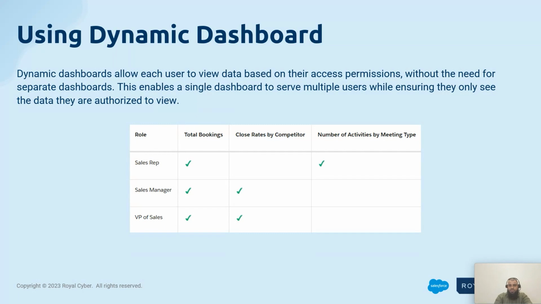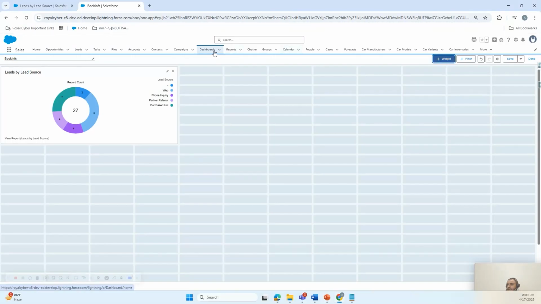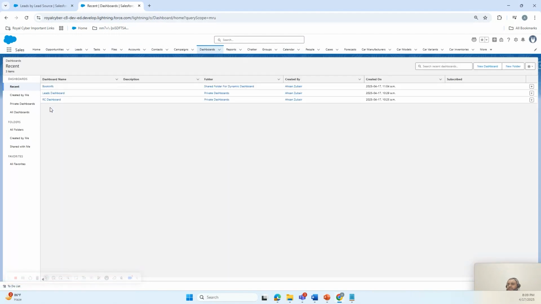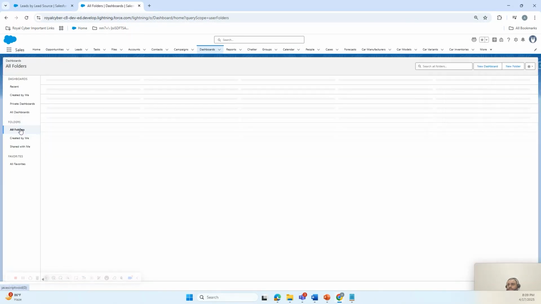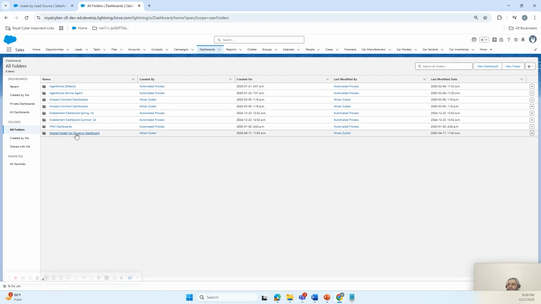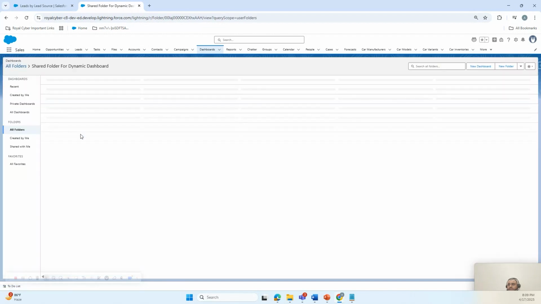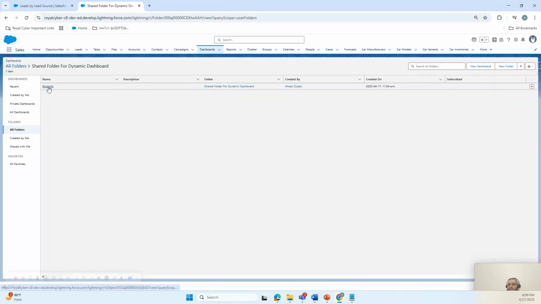let's jump over to the environment. Here we can see that I have created a folder. From here, I just click on the new folder and I get the folder. In all folders, this is the folder I have created, shared folder with dynamic dashboard. Click on this folder. Here's a dashboard.